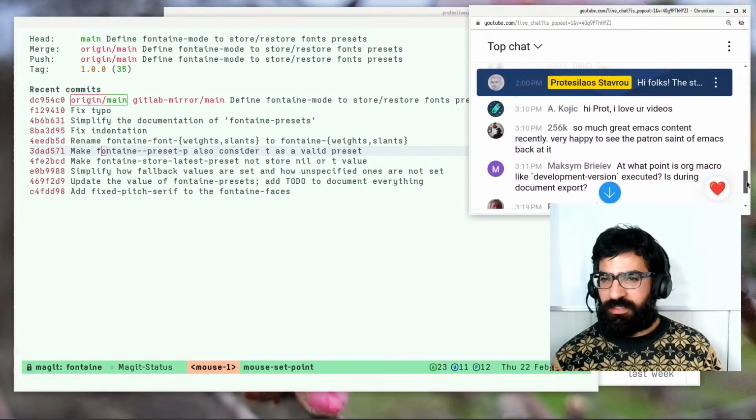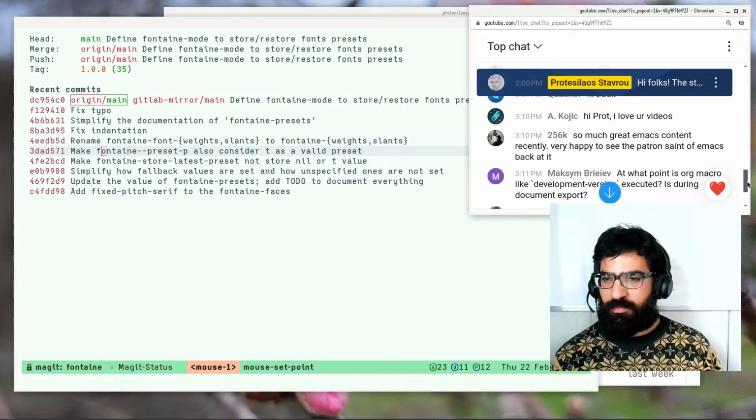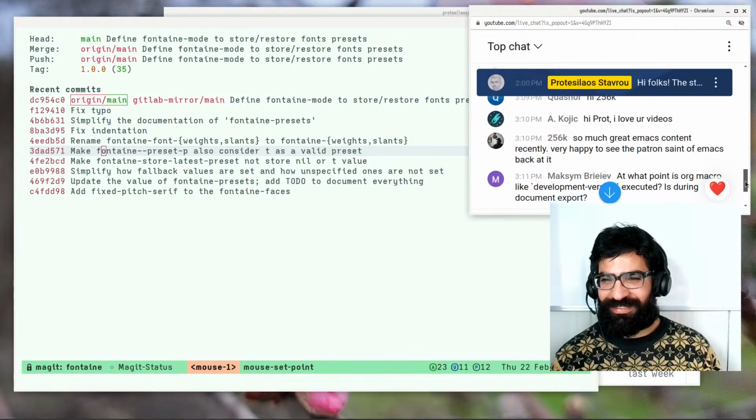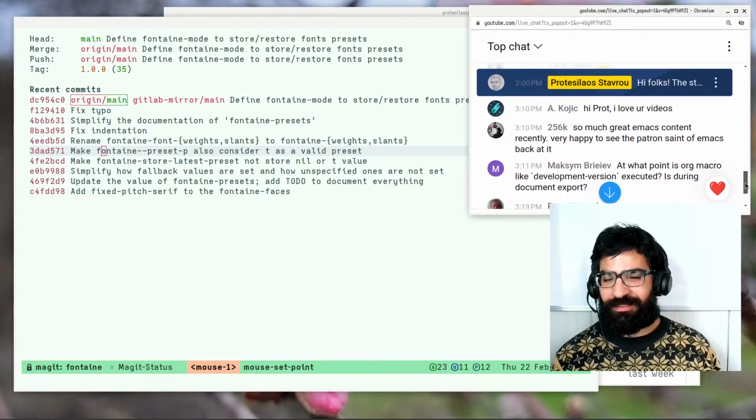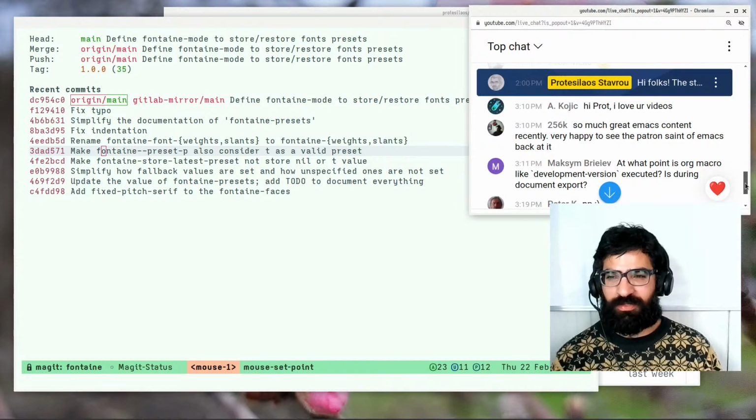Let me see. I think I scrolled too far. So much great Emacs content recently. Very happy to see the patron saint of Emacs back at it. So thank you. I guess I am the patron saint in that case. So yeah, I think that's too much. I'm not sure I can keep up with that, but I try my best. There are lots of good people in Emacs, of course, so I'm not the only one.